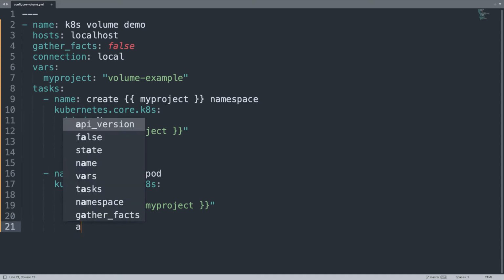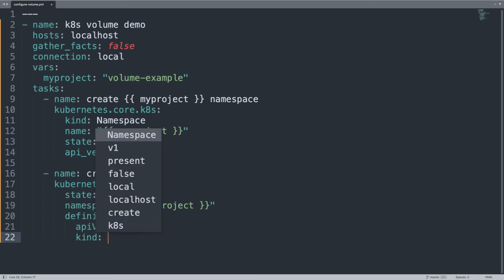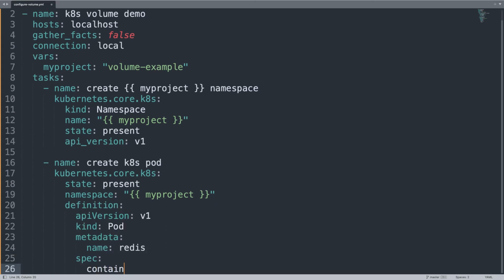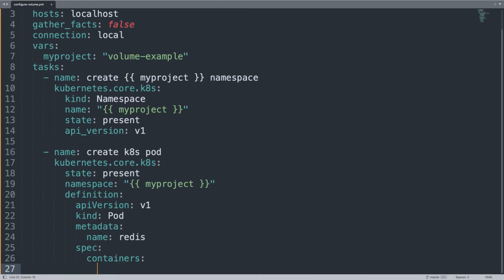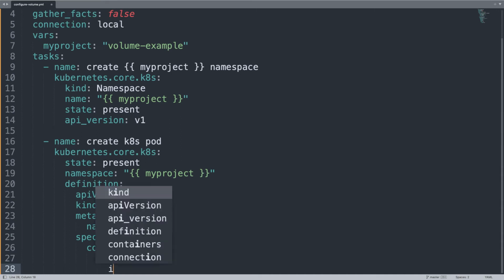So think about it like a YAML file embedded in our Ansible playbook. API version v1, kind is Pod, and let's define some metadata. The name is Redis. Yes, I'm going to use the Redis service. This is a very common key-value database. Let's define the spec and the containers definition.